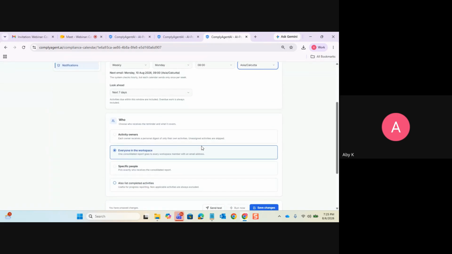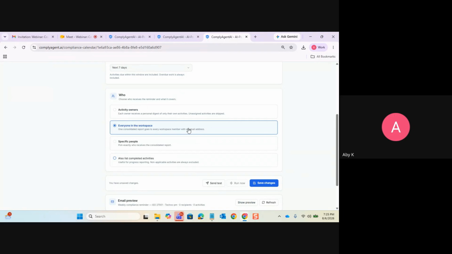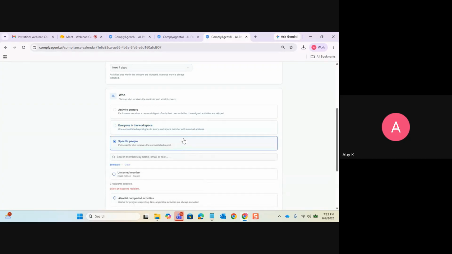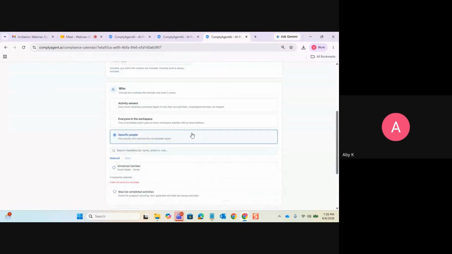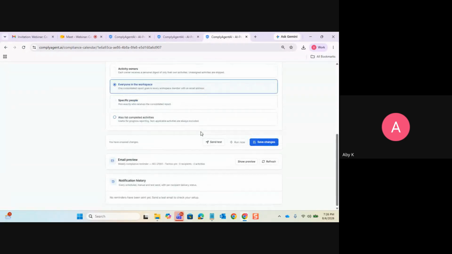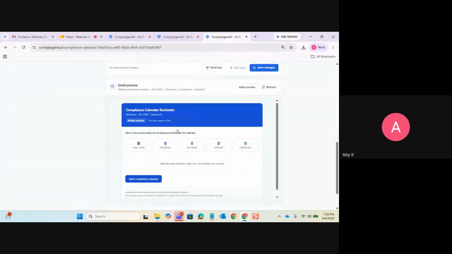Then, who should receive this notification? You can use the existing workspace of Comply Track or Comply Agent, or you can select a specific person. You can select the name, email, and it will automatically send you the notification. You can also see a preview of how the notification will be sent.